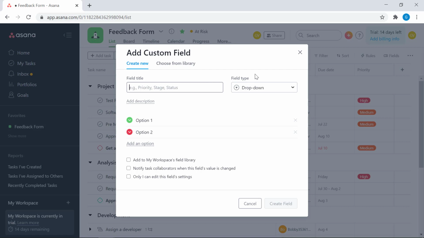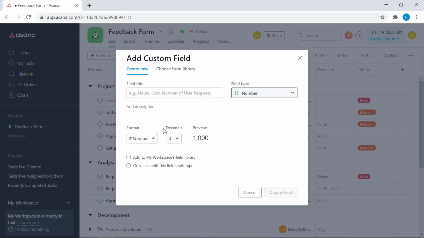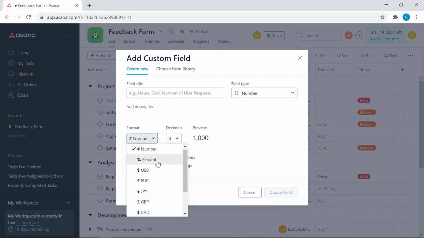So let's do one example here. Let's say, for example, we want for some reason to create a field that's going to allow us to track the budget for the separate tasks. So we'll go to number, and in the format you can actually select different formats. So you can set it as a simple number, a percentage, dollars, euros. And even a custom label you can create.